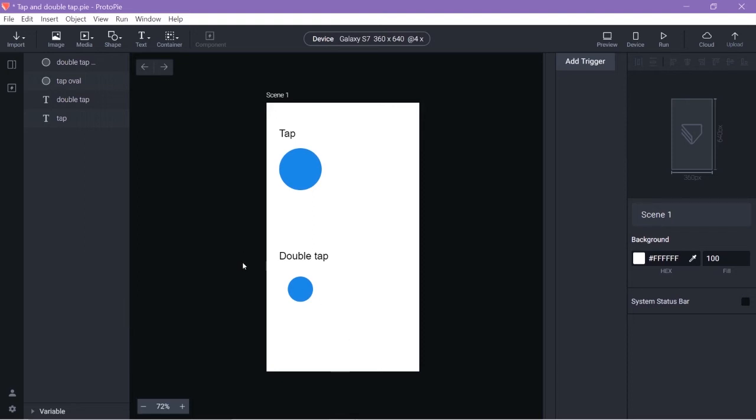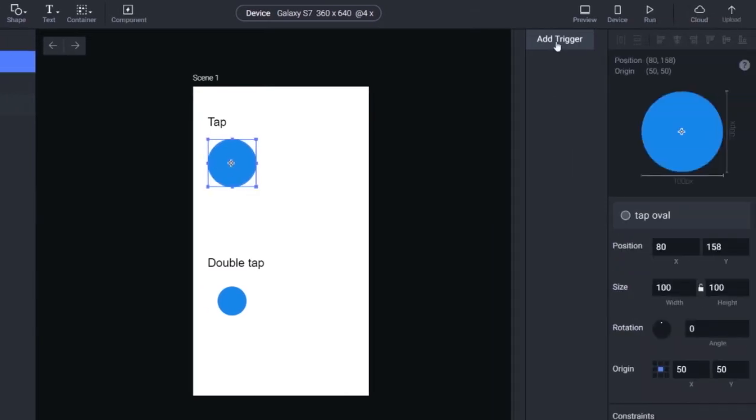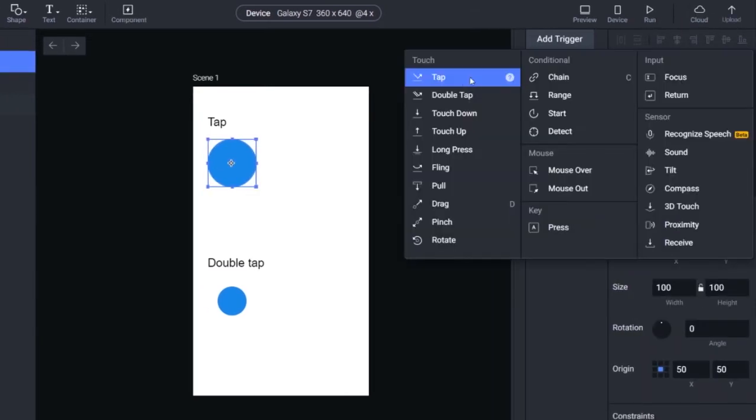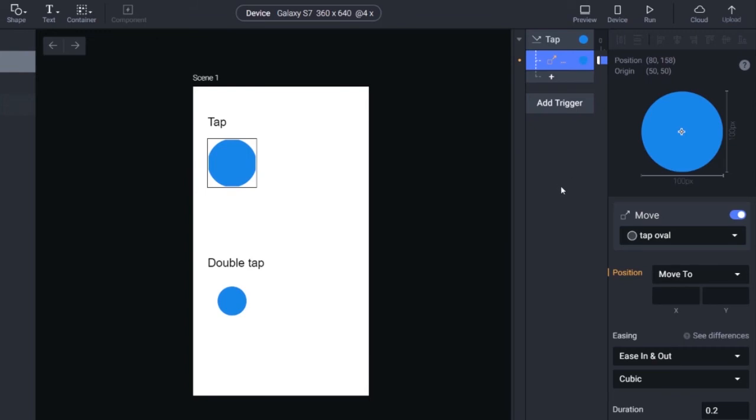On tap basically means when the tip of a finger, mouse pointer, or other touch point touches the screen, thereby triggering a response. Let's take a look at what I mean. I'm going to select my tap oval asset right here, go over to add a trigger, and select tap. We can also select the layer right from over here. And I'm going to add the move response.